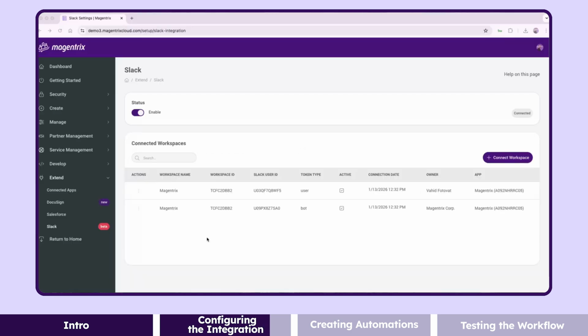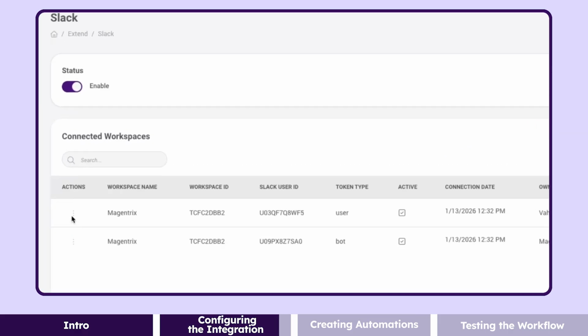If at any time you want to disconnect from Slack and revoke the authorization, all you need to do is click on the triple dots here and click revoke. And you would repeat the process for the second connection as well.